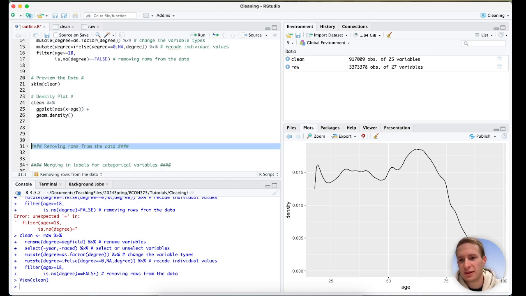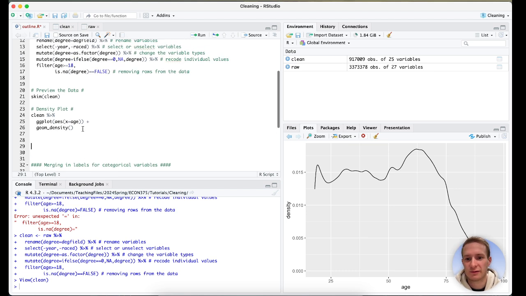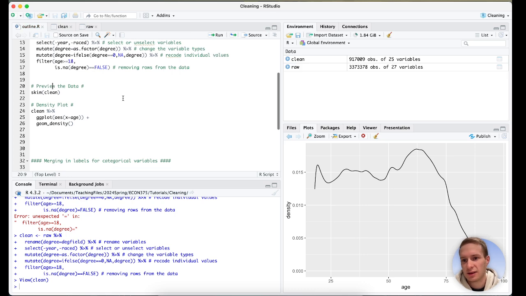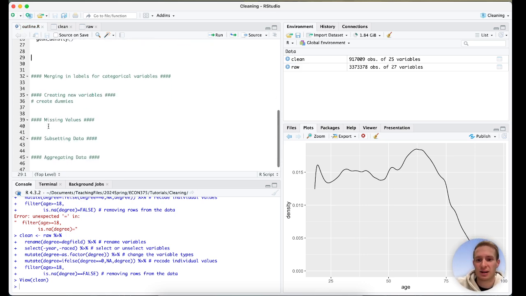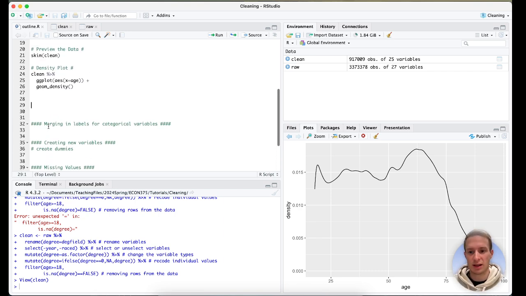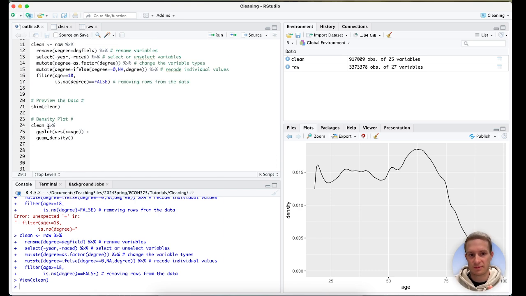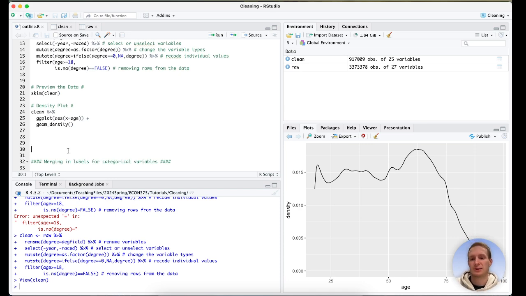Removing rows from the data, boom, we did it. Filter. Filter is your friend. Put inside of the filter command all the arguments or all of the conditions you want to use to form your sample, to keep the observations you want.